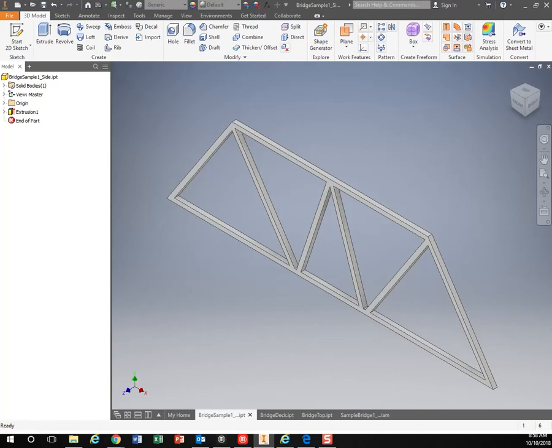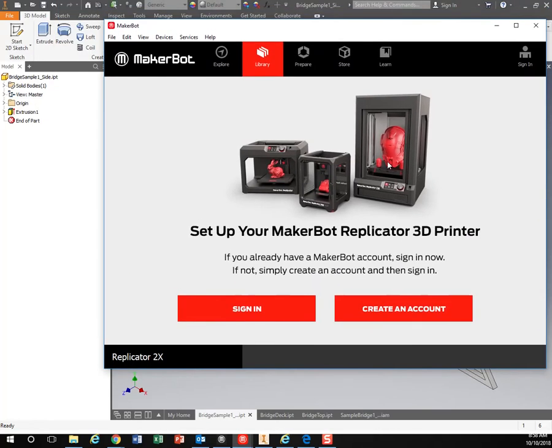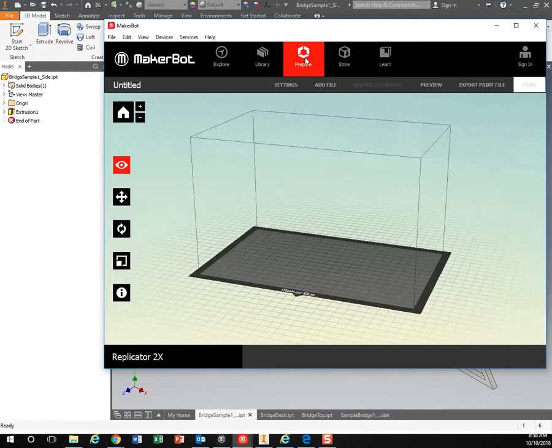You can open a program called MakerBot Desktop. And the very first time you open it, you'll get a screen that looks like this. It wants you to sign in or create an account. You don't have to do either one. What you do is go up to the top and hit prepare.